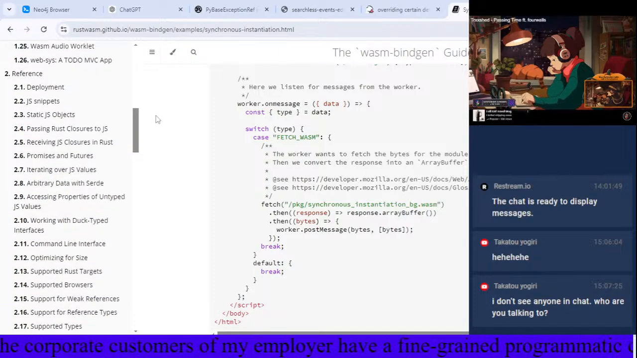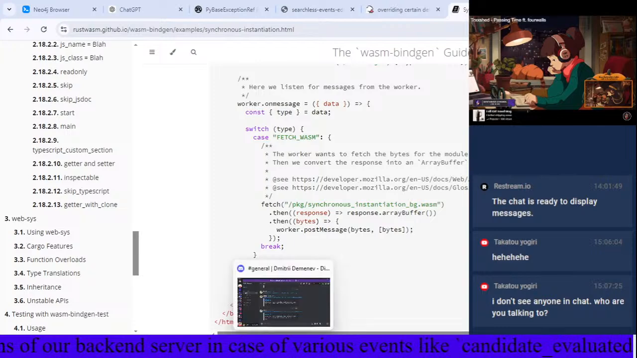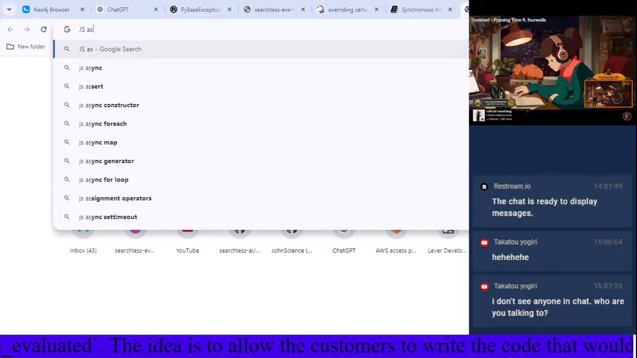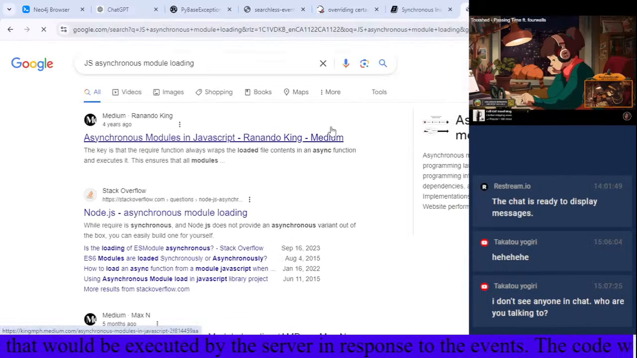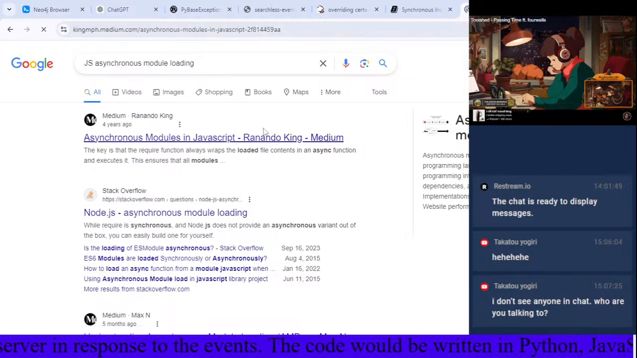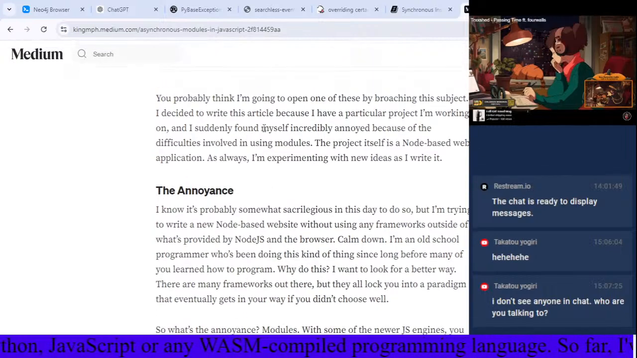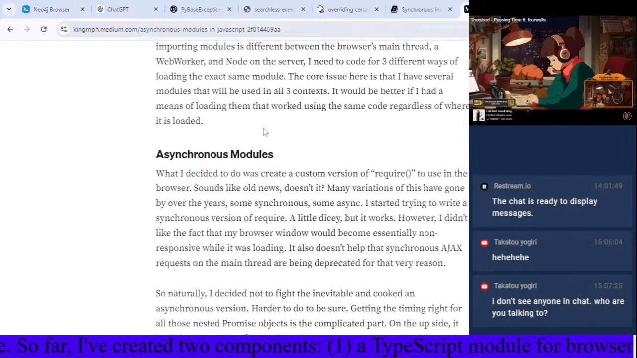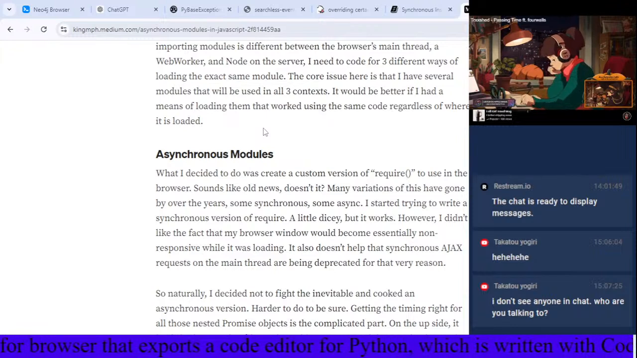What can be done about it? What can I do about it? I feel like asynchronous module loading. Synchronous modules. Let me see. By broaching the subject, run head import scripts. What is required to use any browser? Sounds like old news.